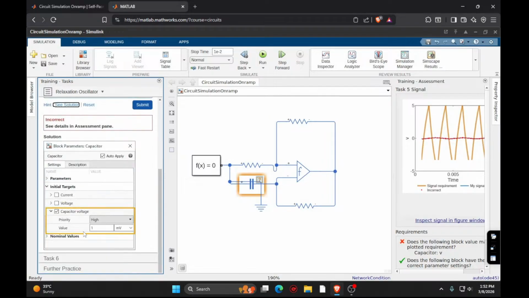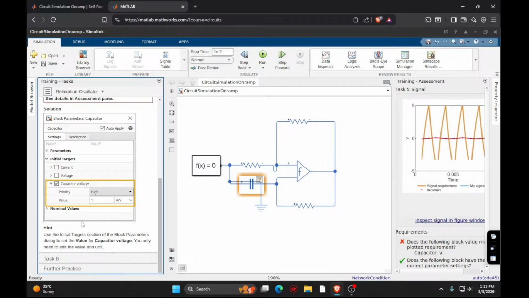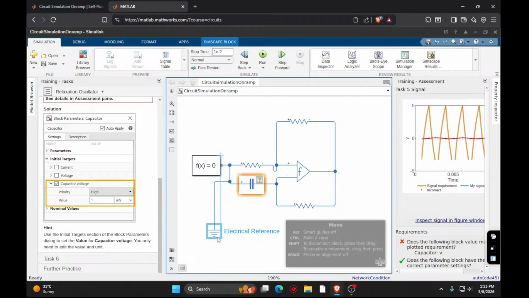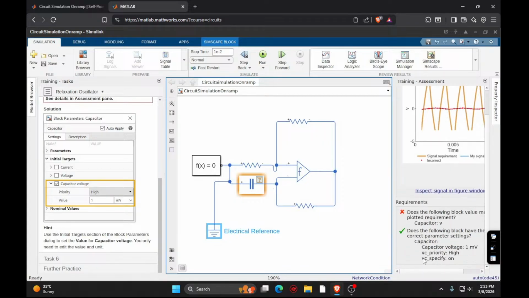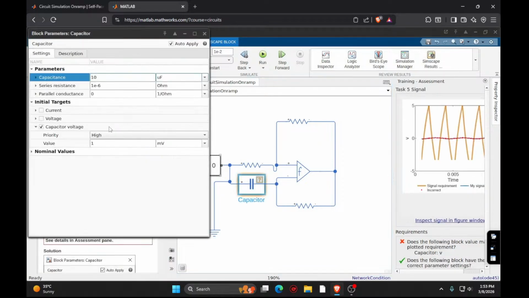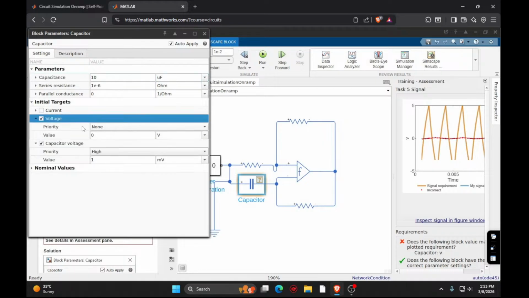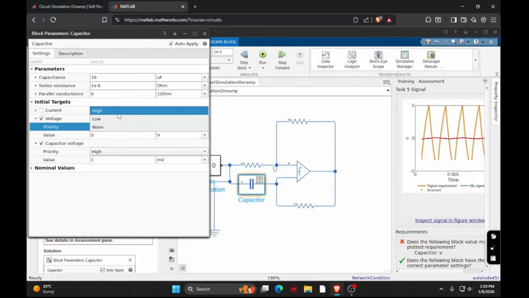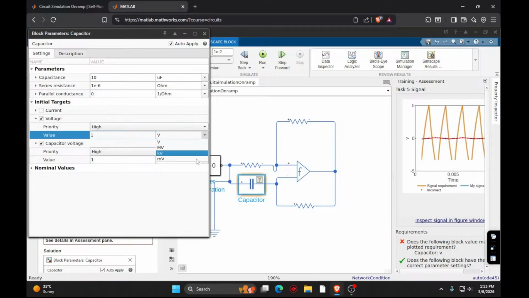So the solution is set to 1 microvolt. The capacitor value is already initiated. We specify on. Okay, so let's go to the capacitor parameters, where we have to set the macro.